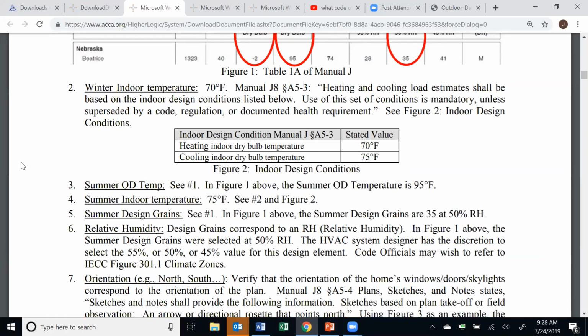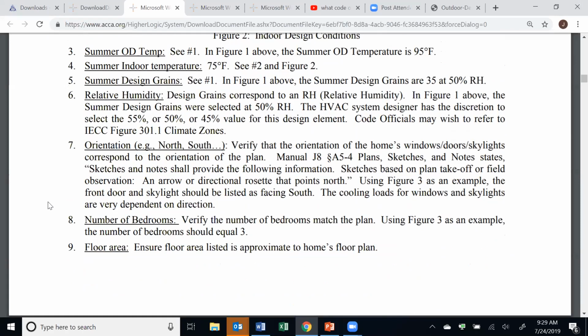Makes sense. Okay, so that's 2 and 3. Easy enough. Winter indoor temperature, summer outdoor design temperature. We know what that is from the table. The indoor temperature in winter and summer are defaults. Summer design grains. In figure 1, on that first page, the summer design grains are 35 at 50% relative humidity. So that's tied to relative humidity, which is blank 6, and in the figure 1 that we're looking at, the summer design grains were selected at 50% relative humidity. The HVAC system designer has discretion to select a 55, 50, or 45% value for this element.